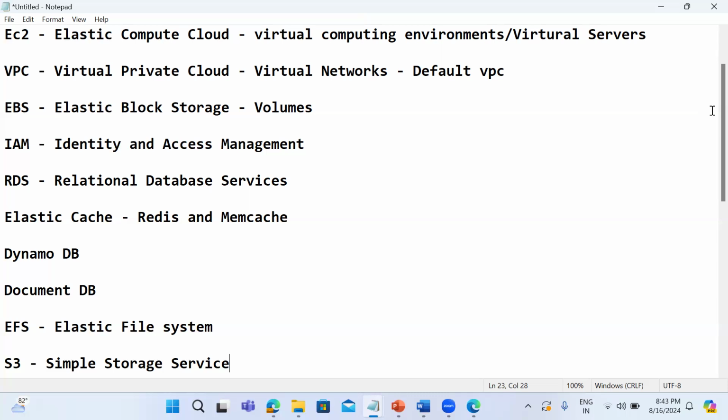VPC. VPC stands for Virtual Private Cloud. Yeah, as the name suggests, it's a virtual private cloud. It doesn't mean it provides a private cloud. It is providing us our own virtual networks. Our own virtual networks have been provided.